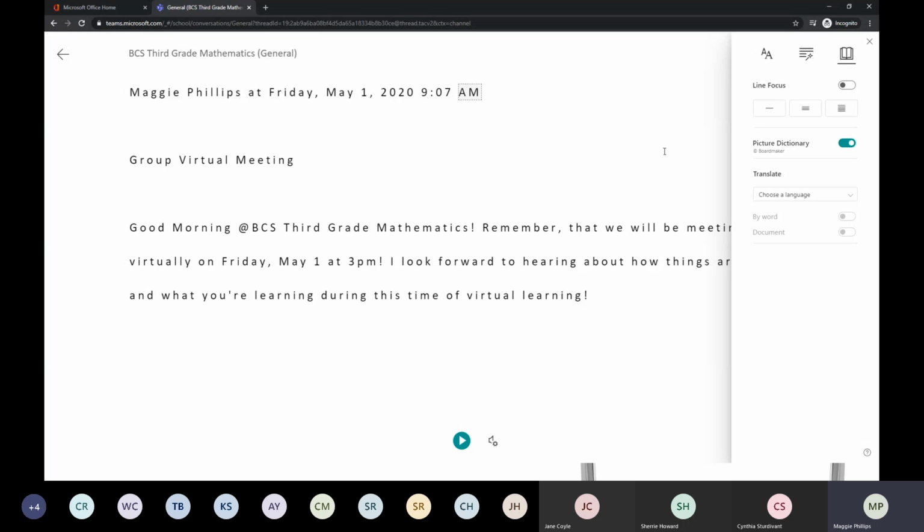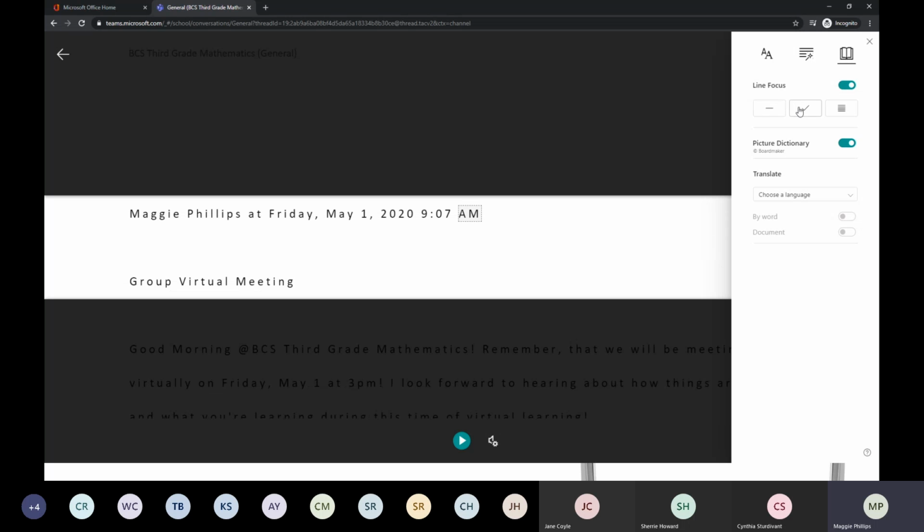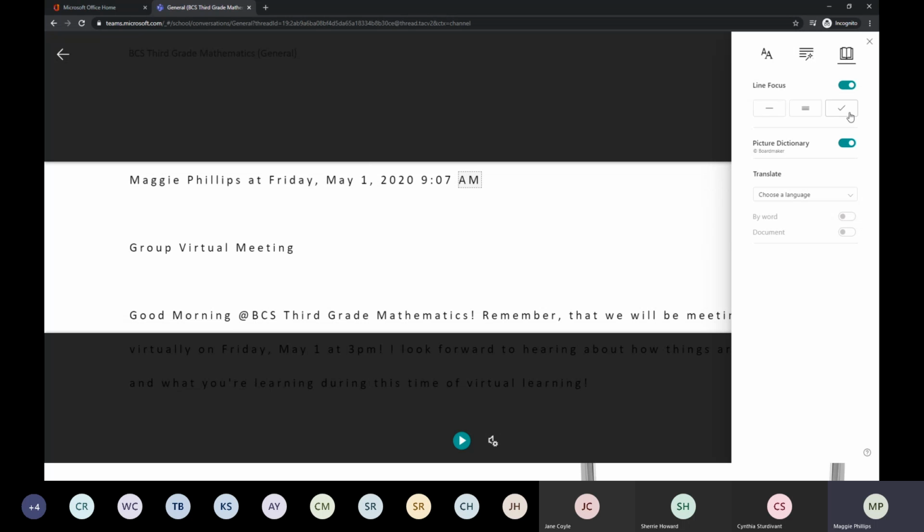So what you can do is click on the one line feature to allow your student, or your student can click on the one-line feature, to allow them to look at just one line of text at a time. That is, again, going to provide that focus and attention on what needs to be seen the most. You can change that to two lines of text at a time, or you can change it to see three lines of text. But again, it just focuses in on what's most important.